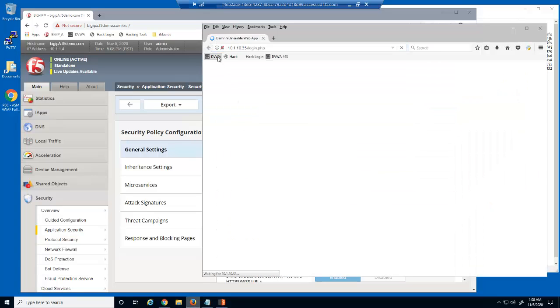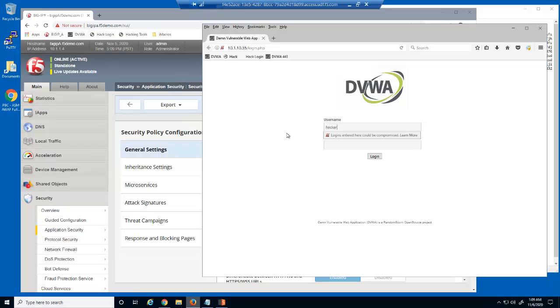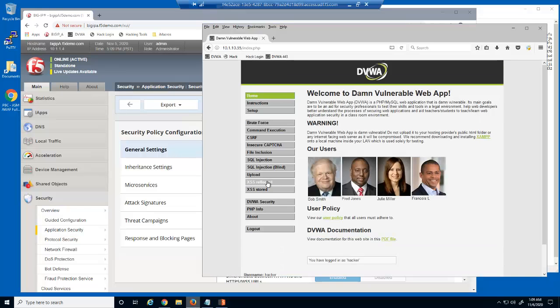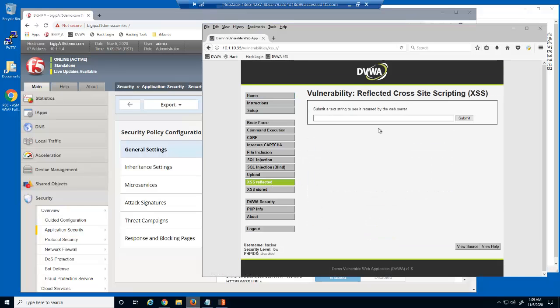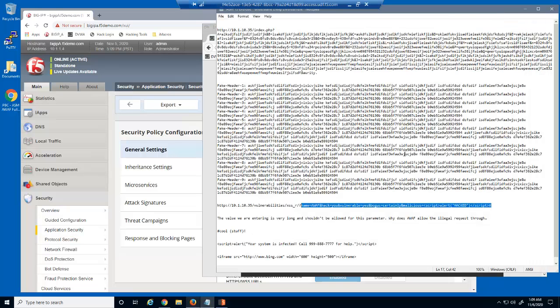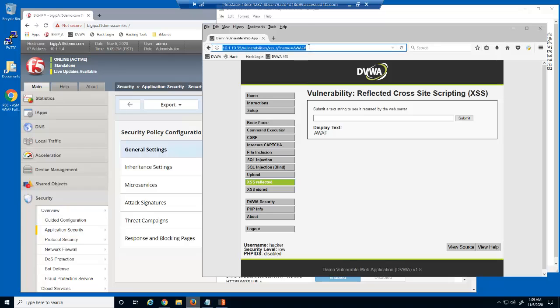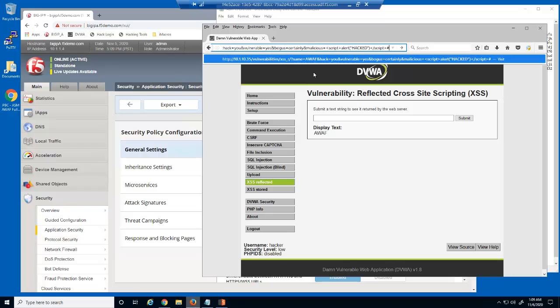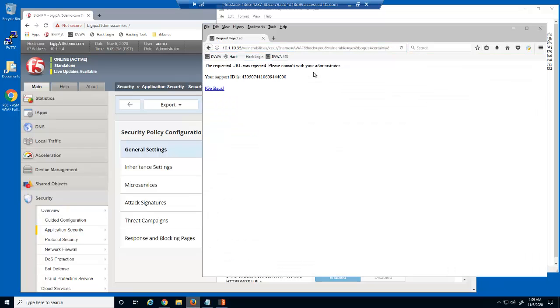We'll now use the web application and attempt to insert the illegal parameter names and values we used earlier. This request is now blocked by BIG-IP Advanced WAF.